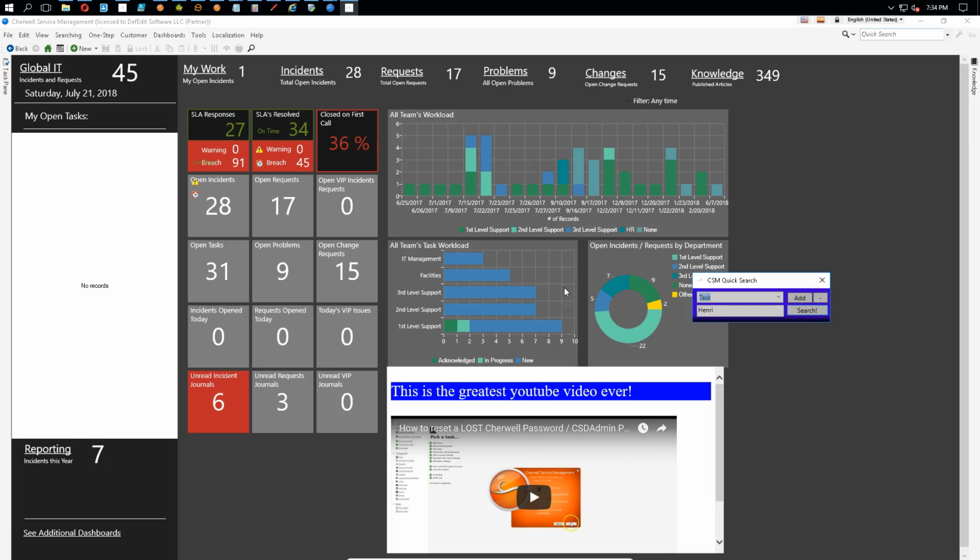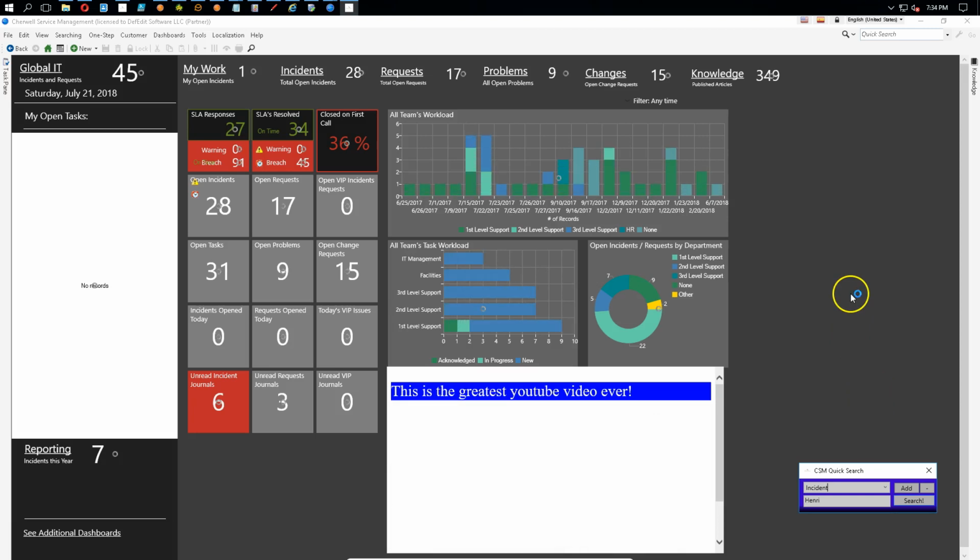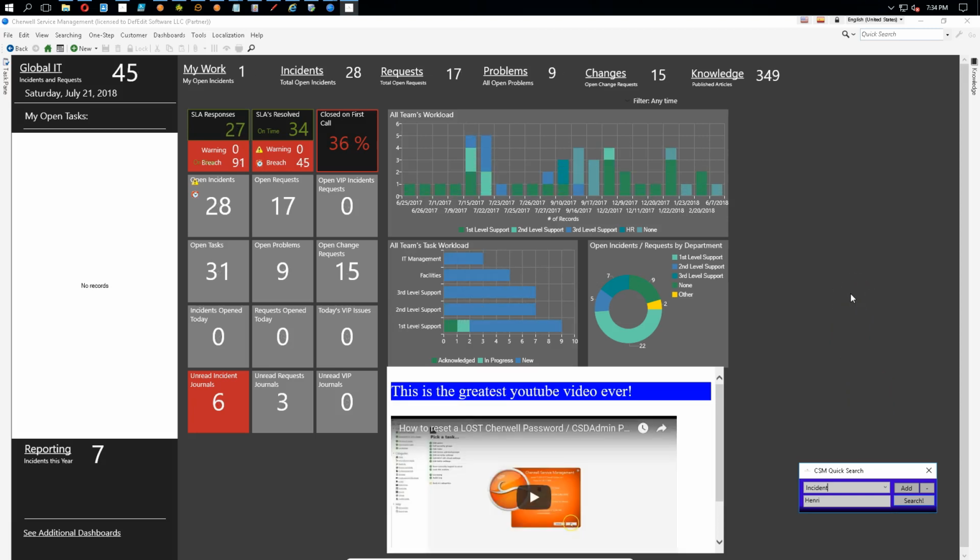So that's all we have in our video today. I hope you guys enjoy our new quick search app. I think this is going to be useful. I thought of this just because of how frequently I end up opening Cherwell just to search for a ticket. And when I have to search for an incident, it's never a convenient time for me.